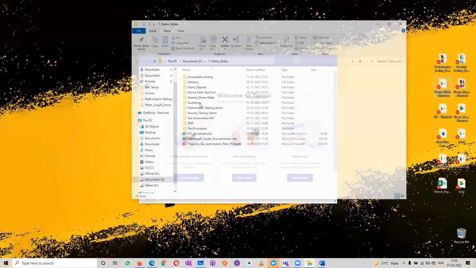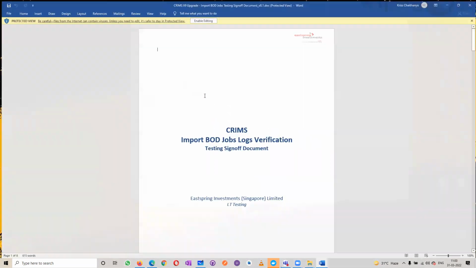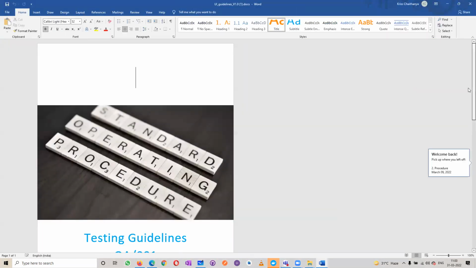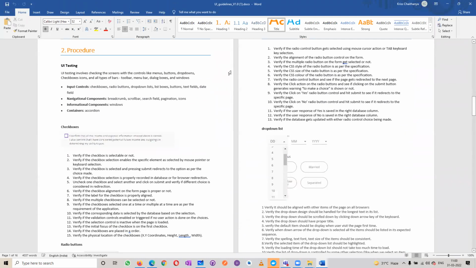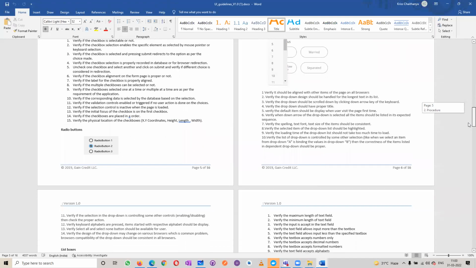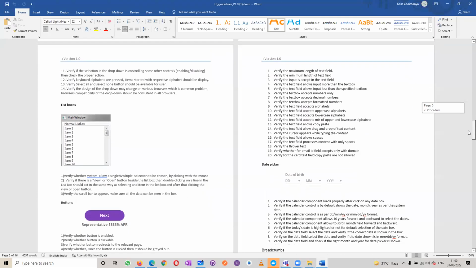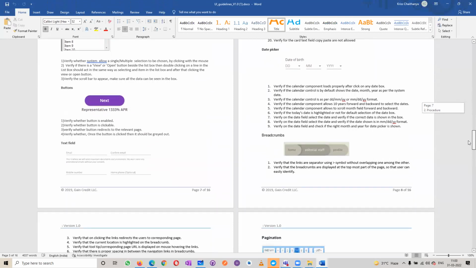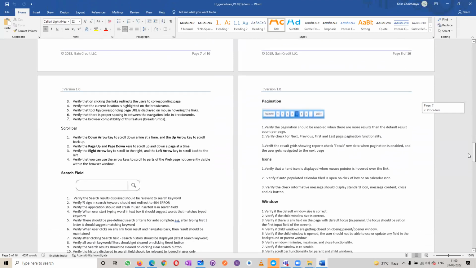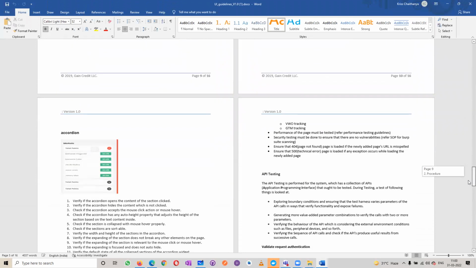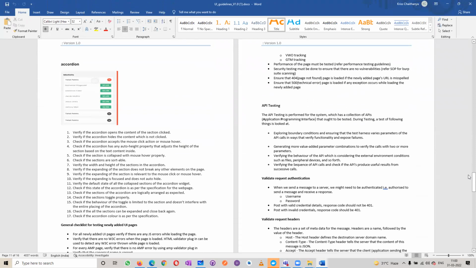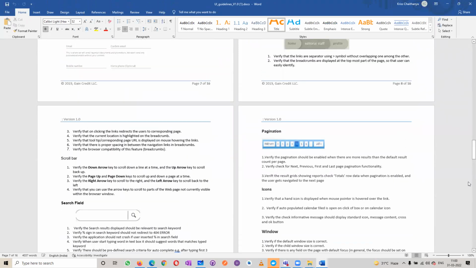So if you see here, if at all you wanted to test a UI, what are the guidelines you need to follow for this? We can have clear cut information. See, for an example, if it is a checkbox, there are 15 validations you need to do. If it is a drop down, these are all validations you need to do. And if it is a list box, what the validation? If it is a button, what the validation? If it is a text field, date picker, breadcrumb, pagination, search fields, windows, and accordions. And if you have any particular GUI object, these are all validations you need to do.